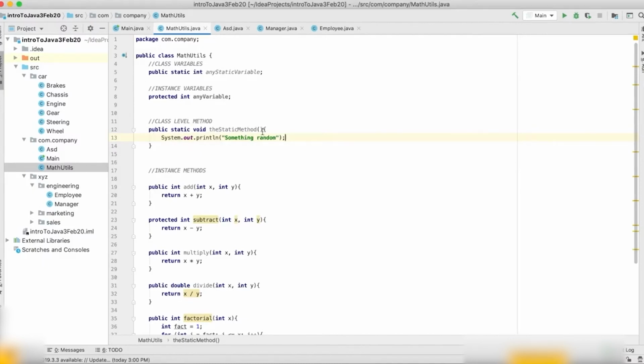What does that really mean? Again, I'll repeat. If you had to access this variable, or if you had to access any of these methods, you first had to create an instance of the MathUtils class. You had to instantiate an object of the MathUtils class, correct? But for the static methods, you do not need to create an object. The class can directly access this. So we're only talking about static methods right now, all right? So just static methods can be accessed by the class directly.